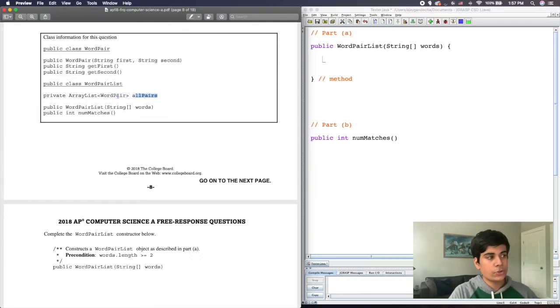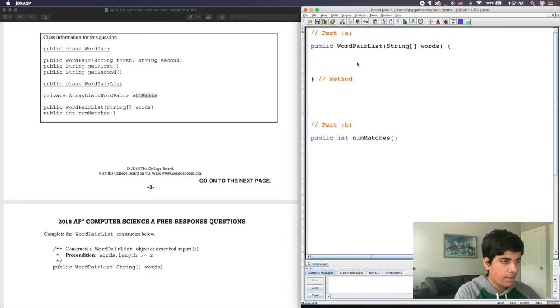In order to create an array list, I have to say this.allPairs equals, I use the new keyword, ArrayList, right? And then inside of my arrow brackets or slanted brackets, depending on what you call them, you want to put the type.